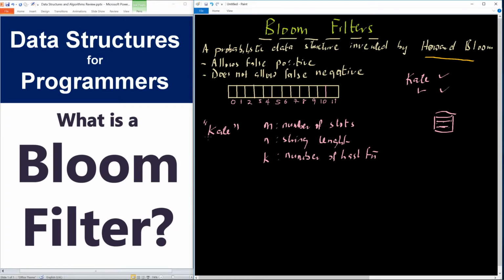So let's say we are searching for Kate. What is going to happen? It is going to pass K into H1. Assuming it hashes into, let's say, position 3, the Bloom filter is going to come to position 3 and place 1 in there. Every other position is going to remain 0.